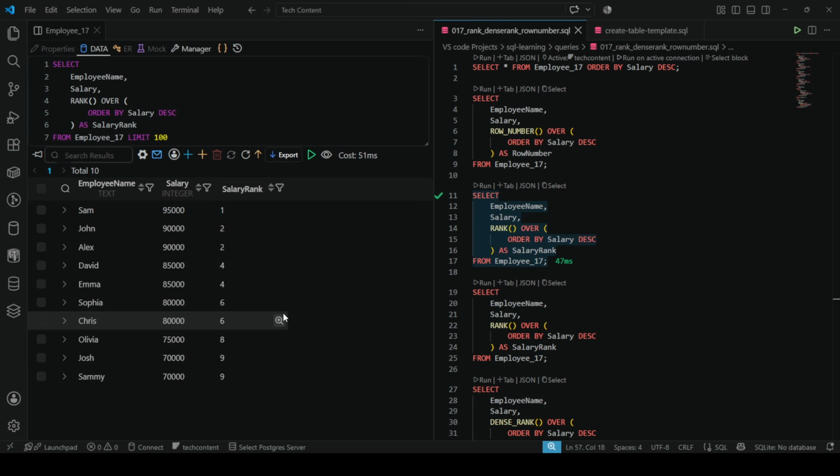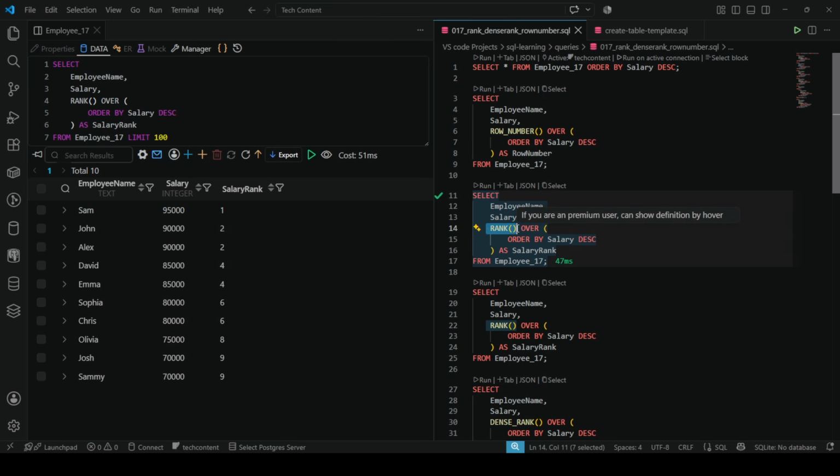Now let's try RANK. As you see, I use RANK here. This time duplicate salary values receive the same rank. As you see, this 90,000 got rank 2 and the other 90,000 also got rank 2. Wait for a second, why did we jump from rank 2 to rank 4? That's the important behavior of RANK. Because two employees occupy rank 2, the next rank becomes 4. In other words, RANK leaves a gap after duplicates.